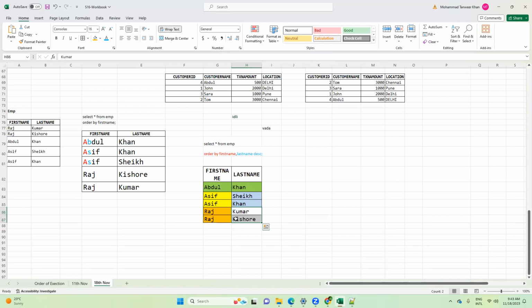But here they both have K. Then they will proceed to the next letter, the second character. The second character is U, and this is I. So in descending order, U will come first and then I. That's why it is Raj Kumar and then Raj Kishore. Hope this is clear now.